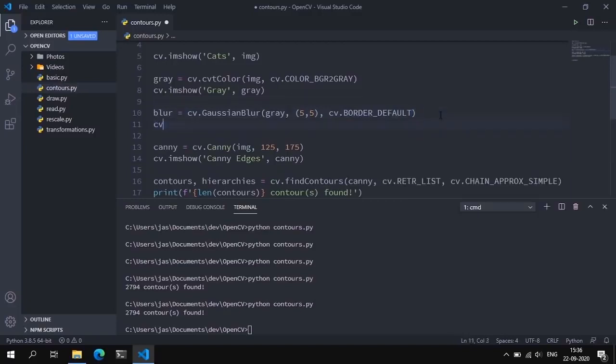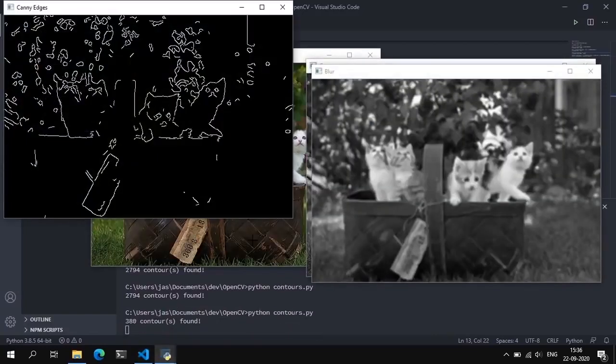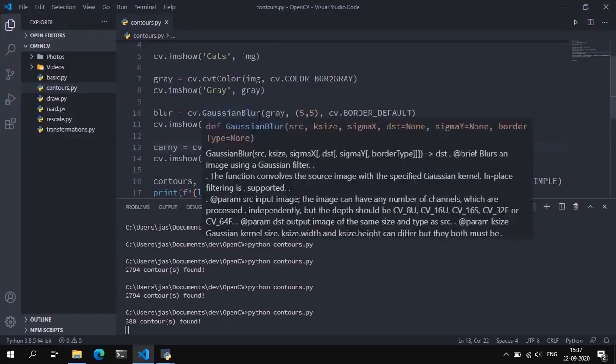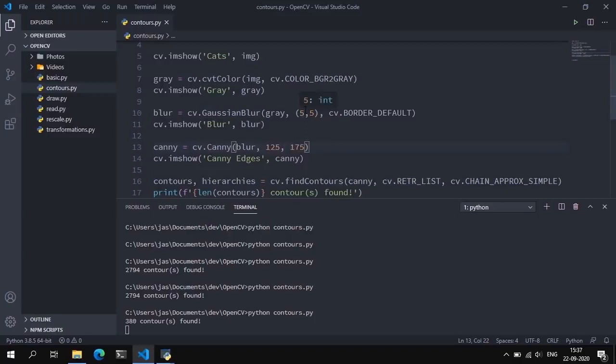And we can, if you want, display this image, call this blur, and pass in blur. And we can find the edges on this blurred image. So let's call this blur. And as you can see, there is a significant reduction in the number of contours that were found just by blurring the image. It went all the way from 2794 to 380. That's close to 7 times just by blurring the image with a kernel size of 5 by 5.